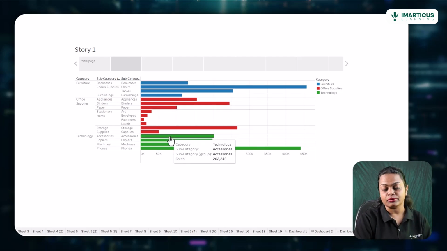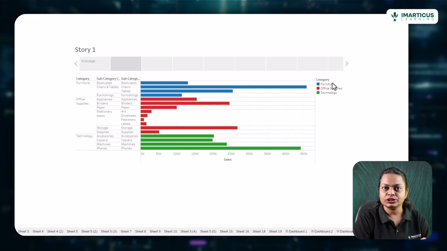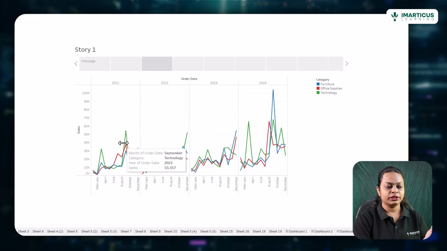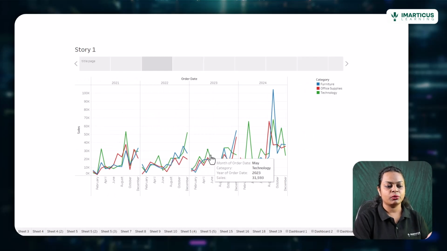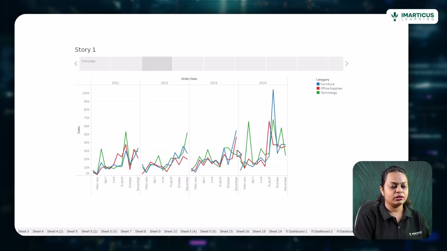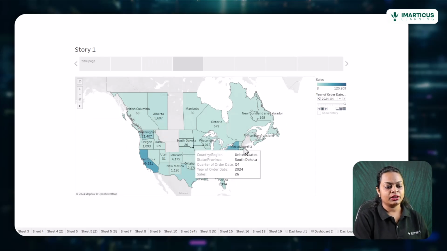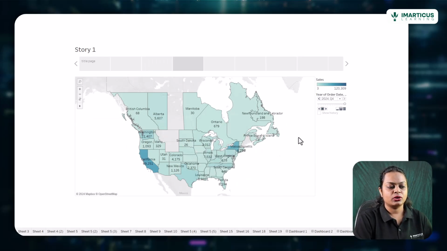It is interactive. You also get to see the legends that have been applied onto this particular graph. Similarly, for the next graph, you can see I can hover over and manipulate and understand the data over here. And the same thing is applied over here also. You can see the color legend being present here.